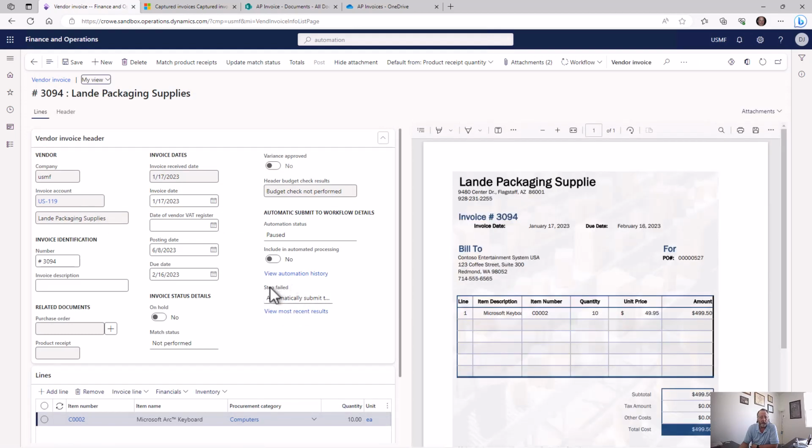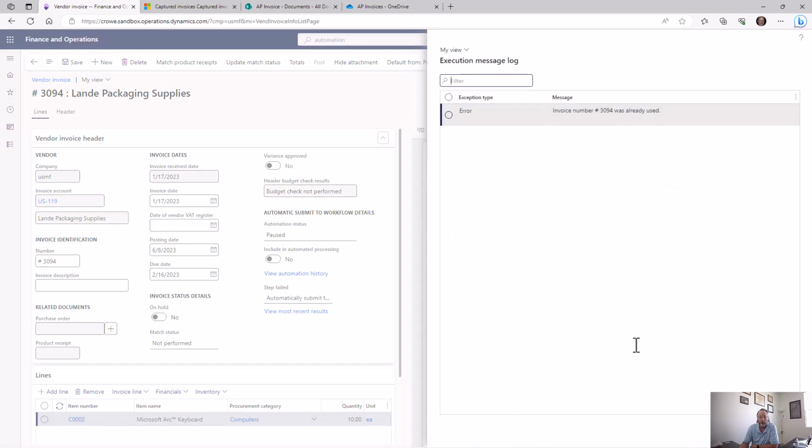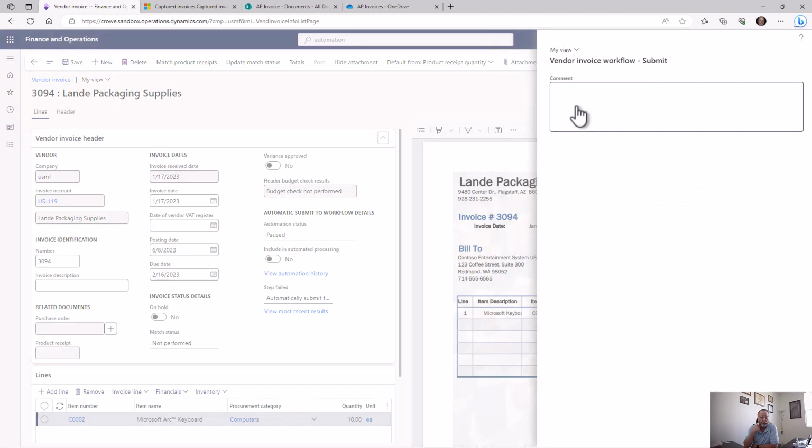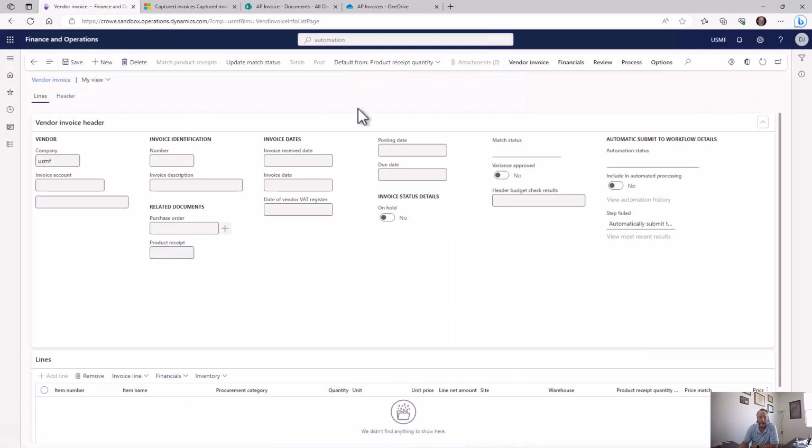So I can see the step fail as well. The blue link shows me the view automation history, and then I can view the most recent results. Again, it's showing me that that invoice number already exists. So I'm going to need to make a change to that invoice number if I wanted to continue it forward, so I can save and submit this to workflow at this point manually. Again, this allows us to only touch things that have issues with them, like this invoice did with the duplicate invoice number.